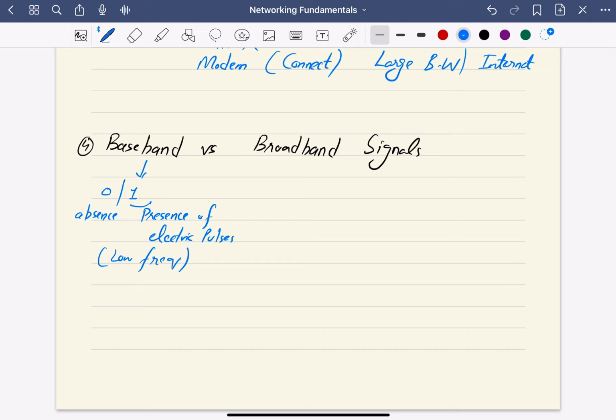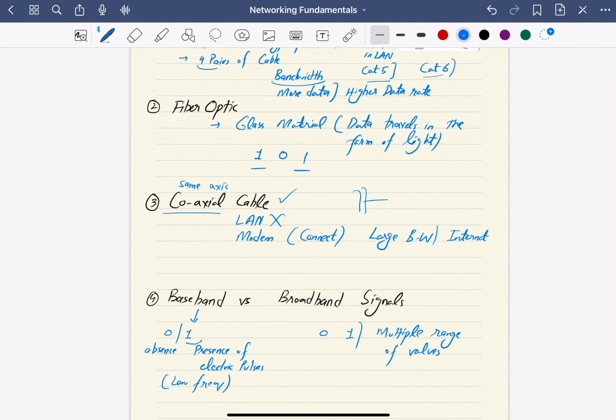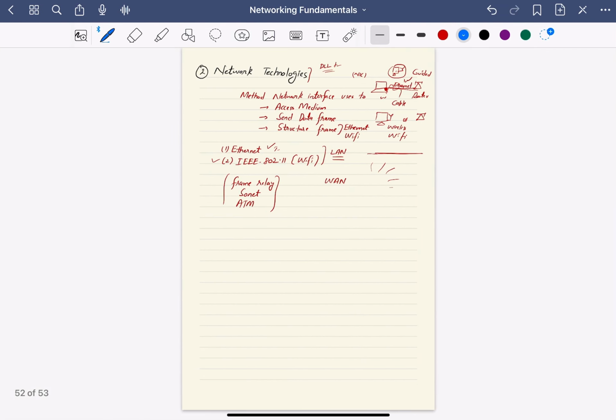And for the broadband signals, let's say you want to send 0 or 1. Here we have multiple values, a multiple range of values. We will discuss that in detail in our class, but I just want to give you an overview of transmission media and the network technologies.